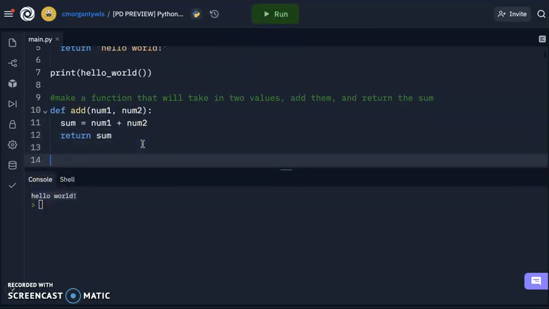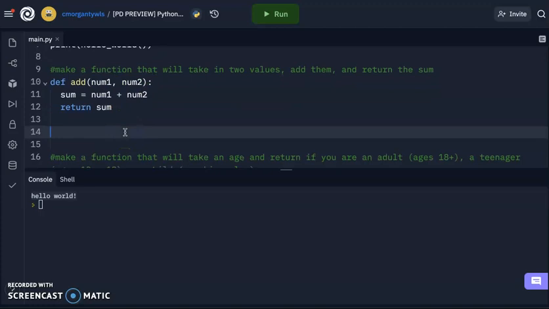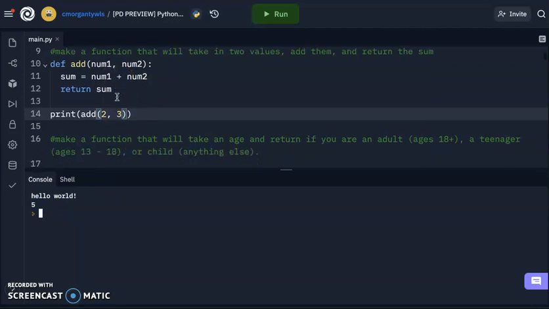So I'm going to drop down, and beneath this, I am going to once again print my add function. But this time I'm going to need to give it values to add. So I'm going to have it add 2 and 3 with the expected outcome of 5. And I'm going to go ahead and hit run. And you'll see that now it says hello world and it also says 5, which is perfect. Everything so far is running exactly the way we want it.